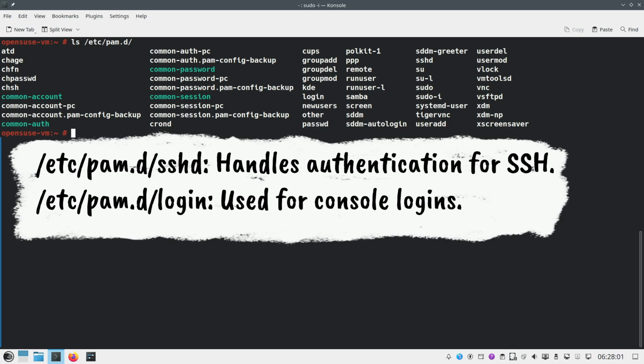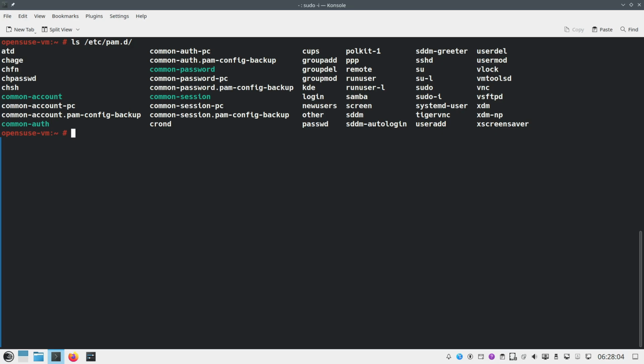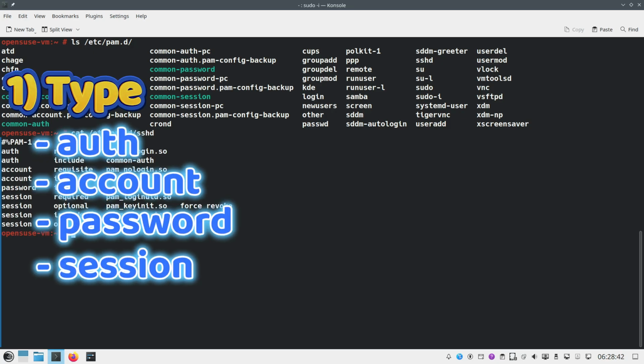Each line in a PAM configuration file has four components. 1. Type. Declares the purpose of the module. PAM recognizes four types. Auth verifies user identity, for example, through passwords or biometric scans. Account checks if the account is valid, for example, not expired. Password manages password changes. Session configures and manages user sessions, for example, setting environment variables.